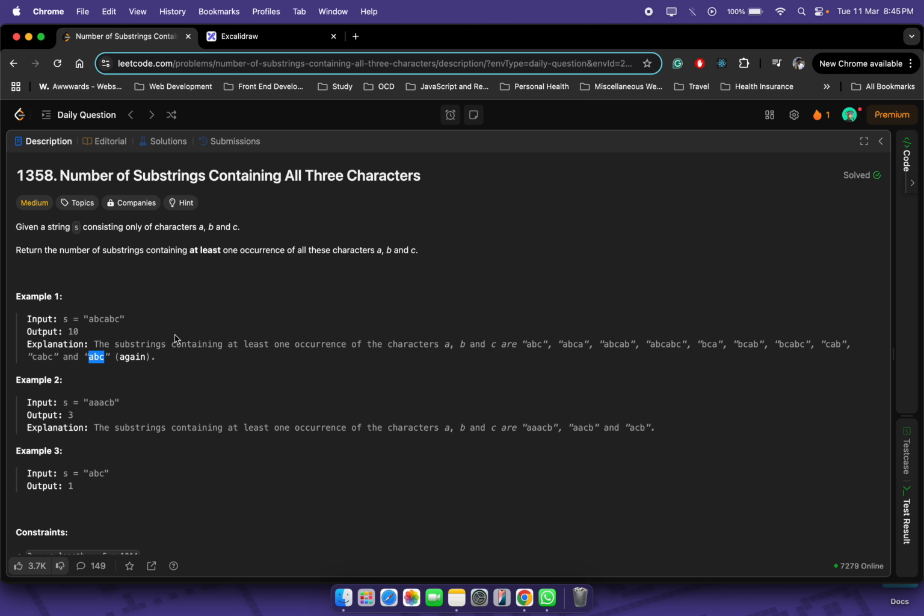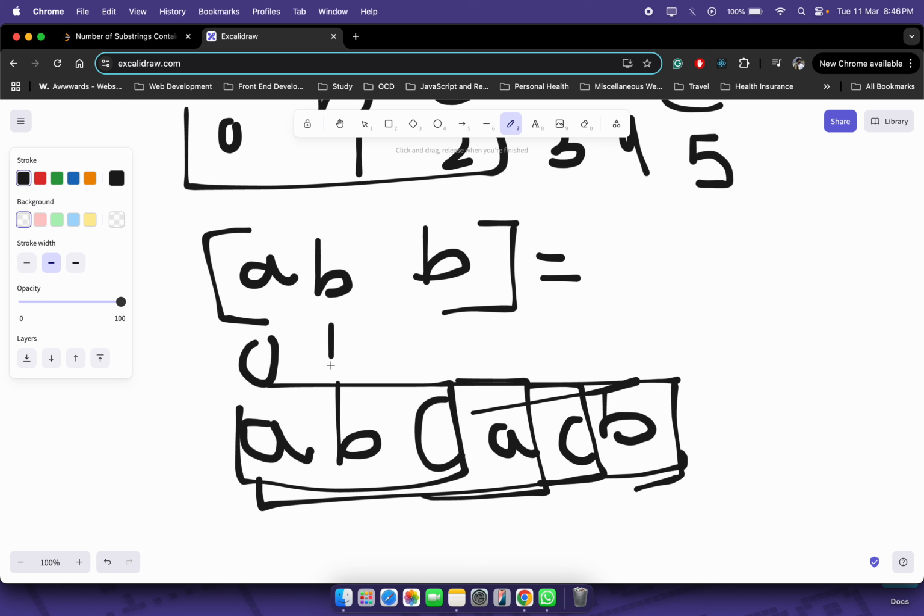So what would be a better approach over here? If you look at the intuition, we already know that if we have got ABC over here, we can calculate the rest of the substrings from ACB, because we already have ABC. If we add this one, it will be ABCA. If we add this one, it will be a new substring ABCAC, and if we add this one, it will be ABCACB. So let's say that we are at 0th index, 1st index, 2nd index, 3rd, 4th, and 5th.